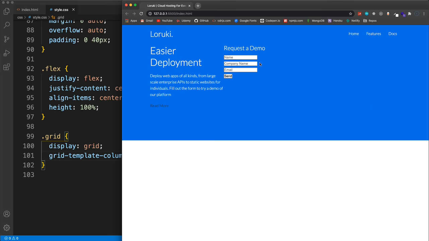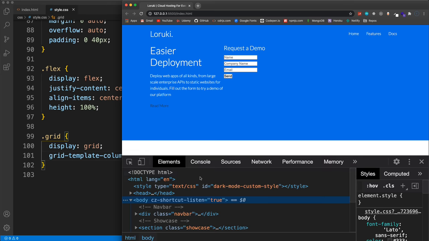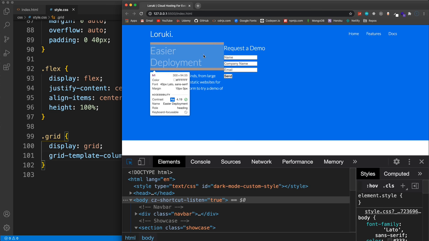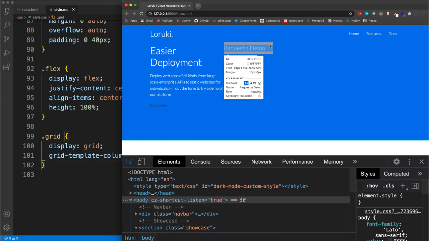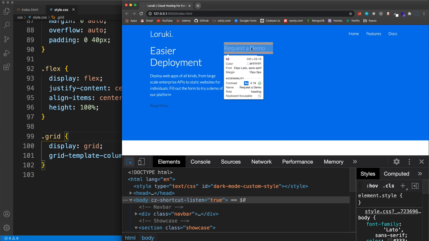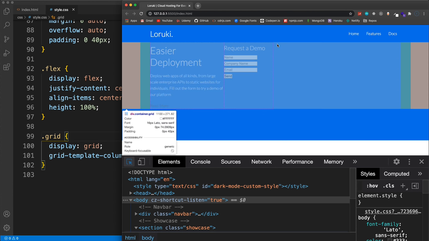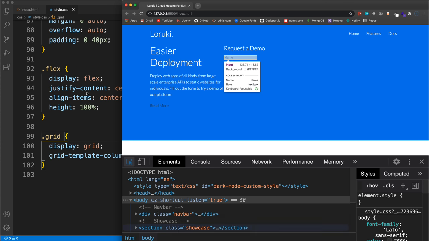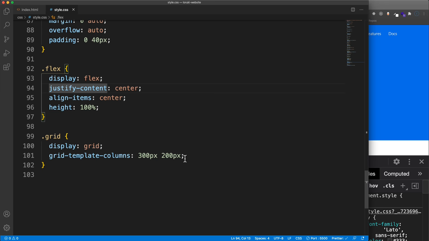This looks bigger just because the content ends, but if I open up my elements tab, you'll see, what did I do? No, I did 300, 200. So you can see the first one is wider, the easier deployment, that's 300. The second one is 200. Now, we don't usually use pixels here.